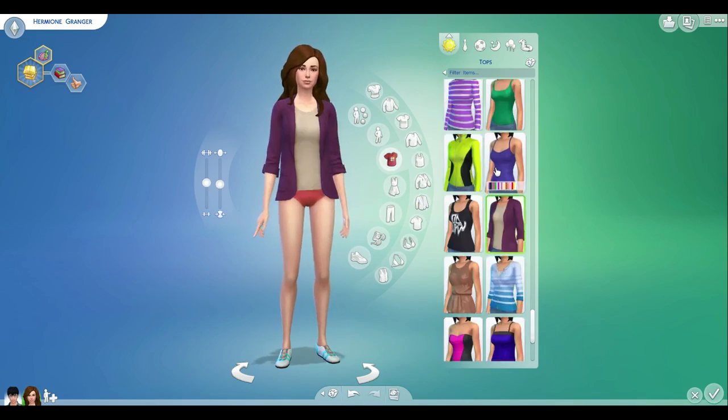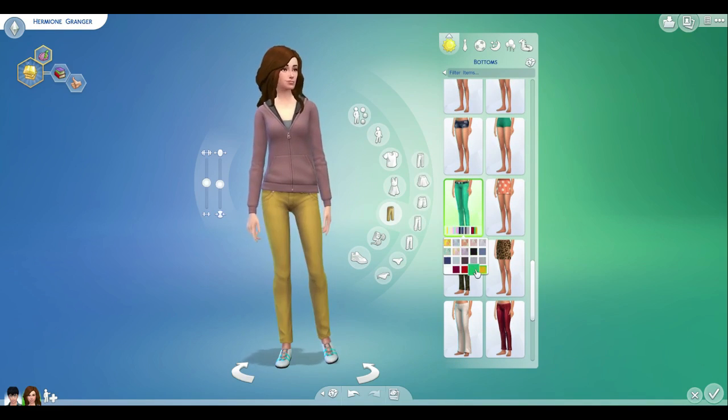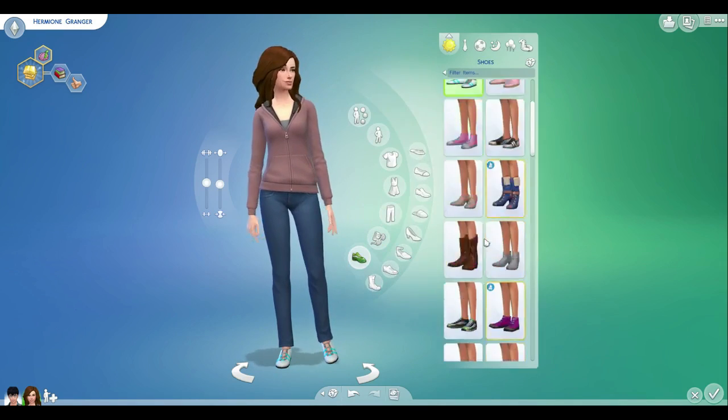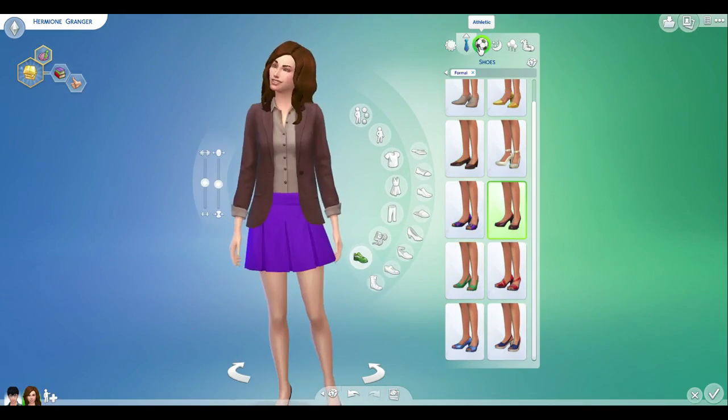So we actually put her in a zip-up hoodie. She wore a few of those zip-up hoodies with pants. She wore cords in one movie, I think, and I was like, I really want cords. We put her in some boots as well.